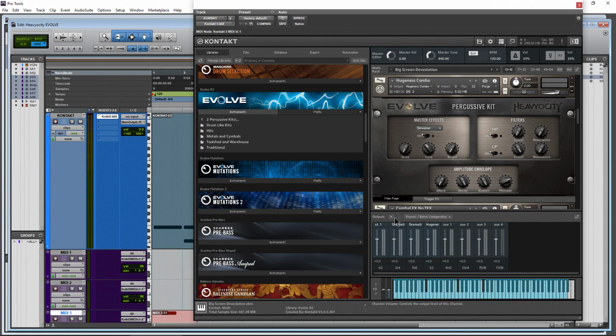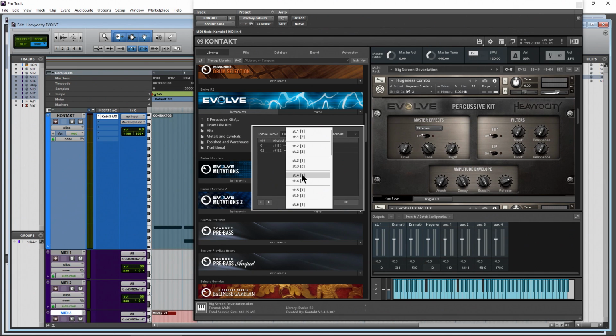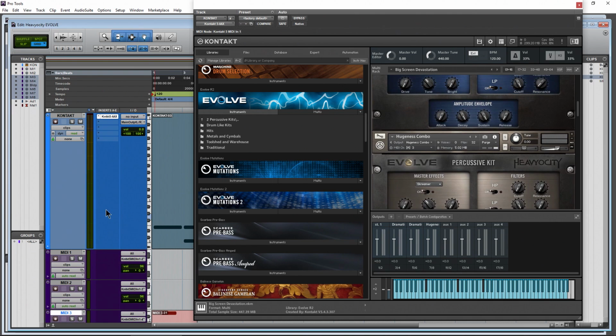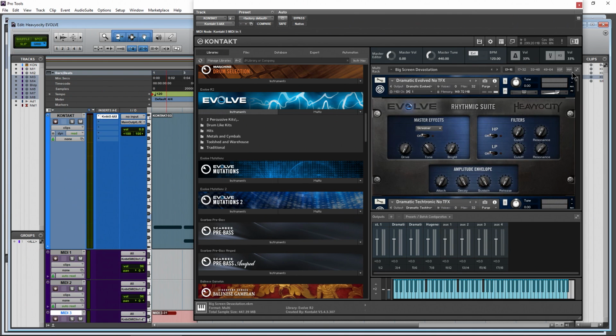Come in here, and this would have to be 3. Just as an example. So these two, well, let's do this one here too. There we go. So 3, 4, 5, 6, 7, 8. These different instruments are now going to go out different audio tracks. So now we just solo just that. If I play that back, you can see we're triggering this instrument. It's coming out 3, 4, but we're not hearing anything.